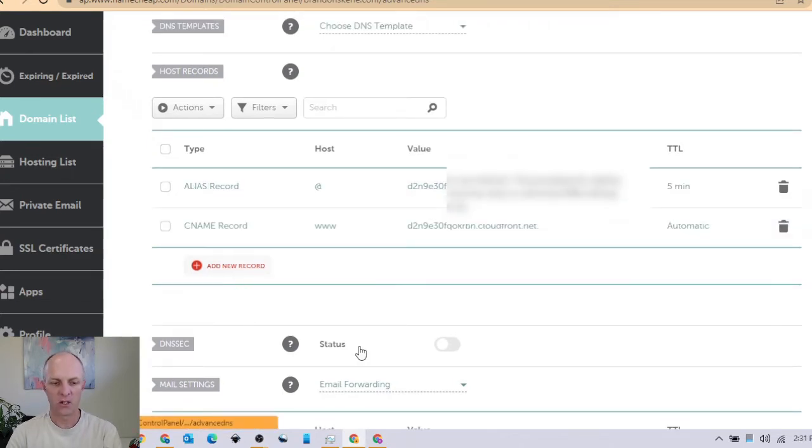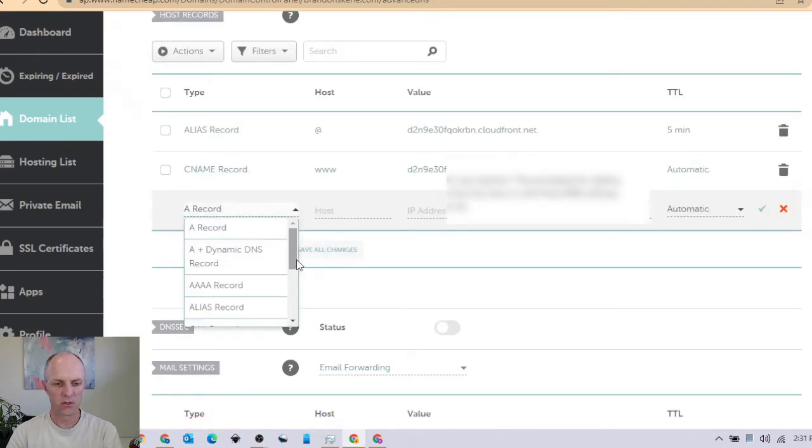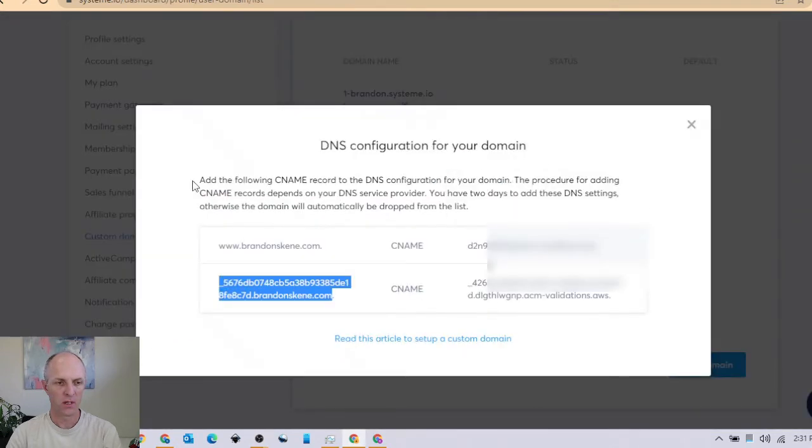Next we're going to add the last record that we need from system.io. Head down to the CNAME record, head back over to here. What is important to note is to copy everything except that last period, or that last dot, right at the end of that name.